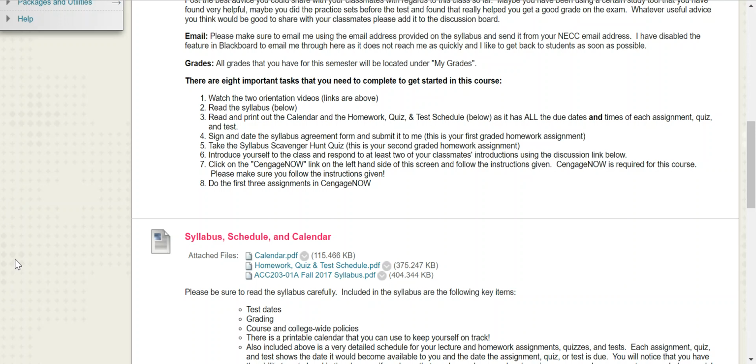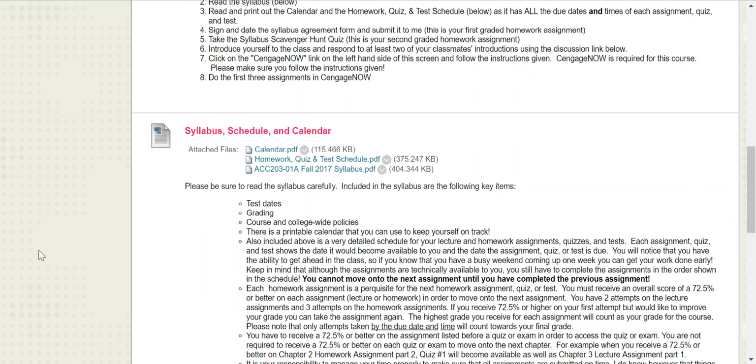You'll then want to click on the Cengage Now link that's provided on the left-hand side of this screen and follow the instructions given to get registered into Cengage Now. This Cengage Now link also provides you with several purchasing options, so please make sure to take a read of that. And then you're going to do the first 3 assignments in Cengage Now that are pretty short and sweet.